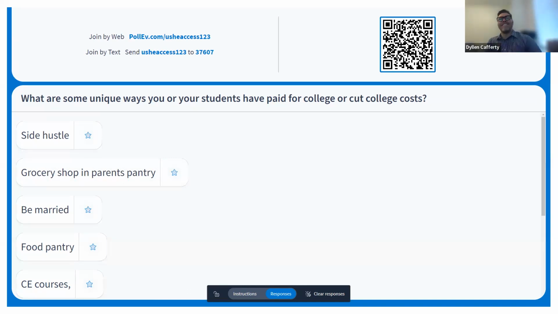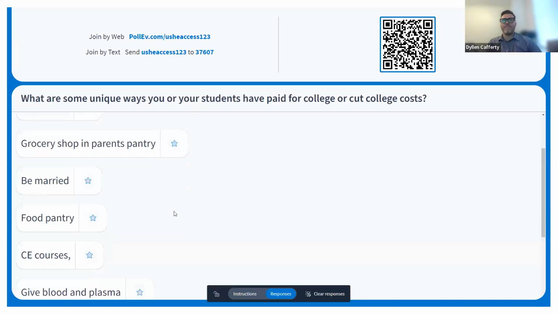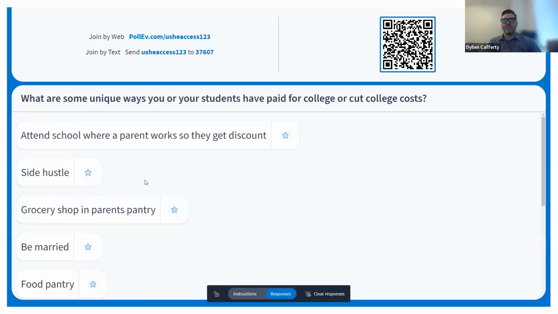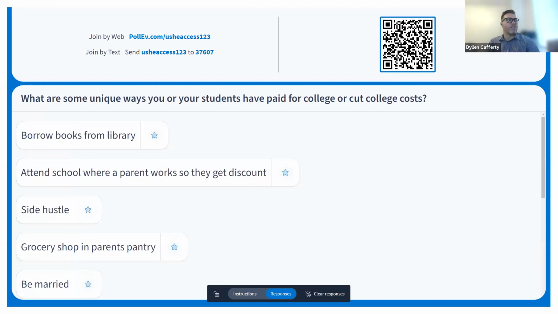Side hustles. Love it. Love these unique ways. Oh, I tried to scroll so I can see more, but I guess it doesn't want to. Attend school where parent works so they can get a discount. Yep. And there's some even alumni type opportunities for some particular colleges.